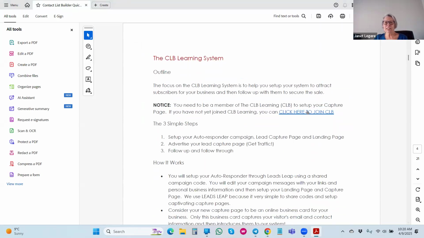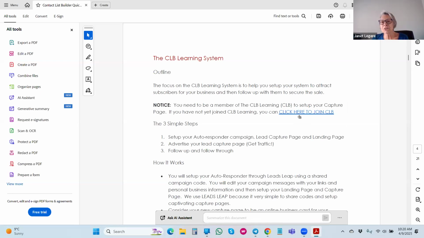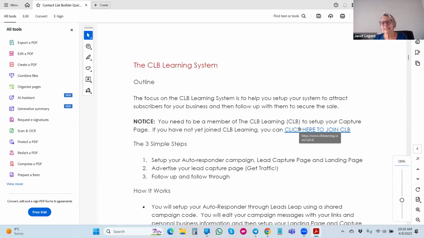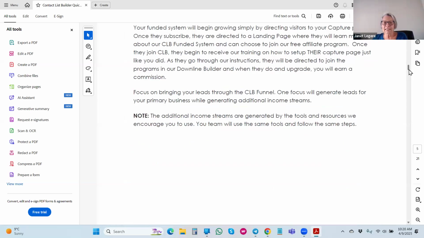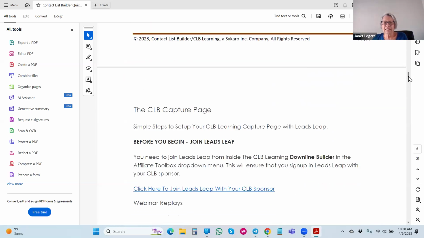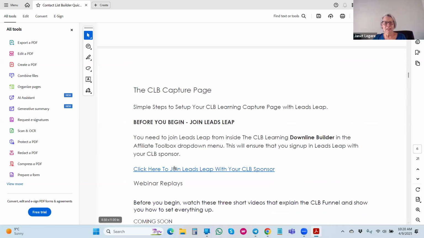So click here to join CLB. We'll have my link. So that'll open up to my link. You'll see that it shows, I don't know if you can see that, if I can make that bigger. No, but there's my link there. If I scroll down, where do we have lead sleep down here? There we go, lead sleep. Click here to join lead sleep, and that has my lead sleep link. All right, so that will have your lead sleep link if you are an upgraded member.